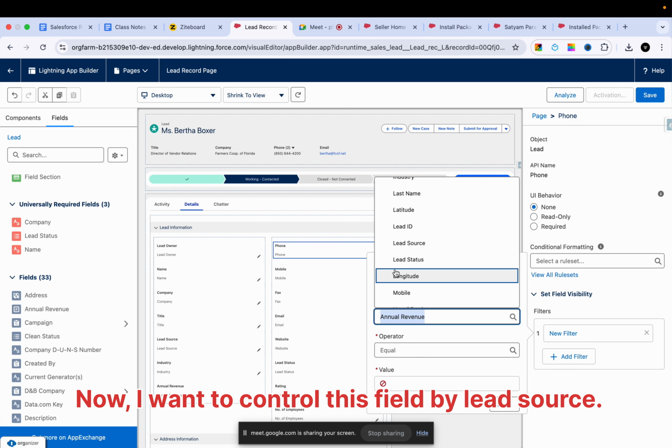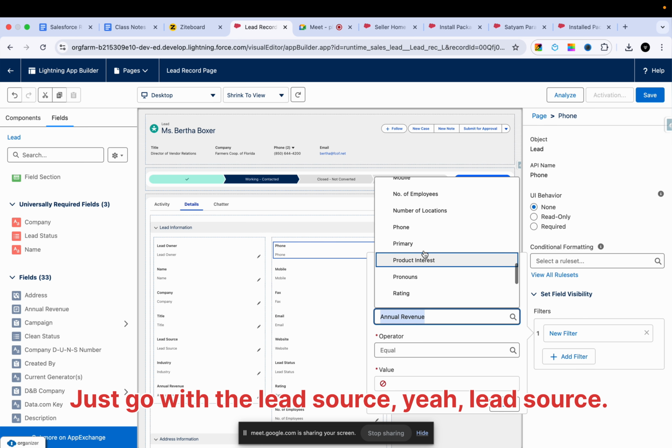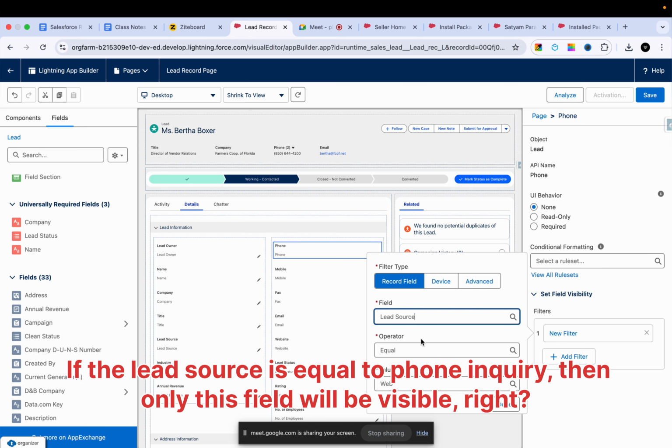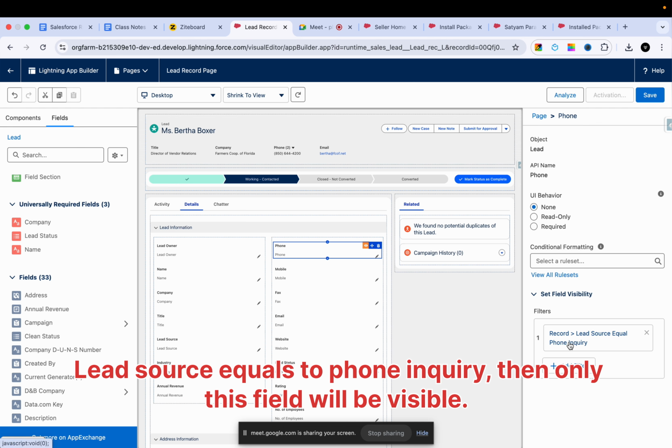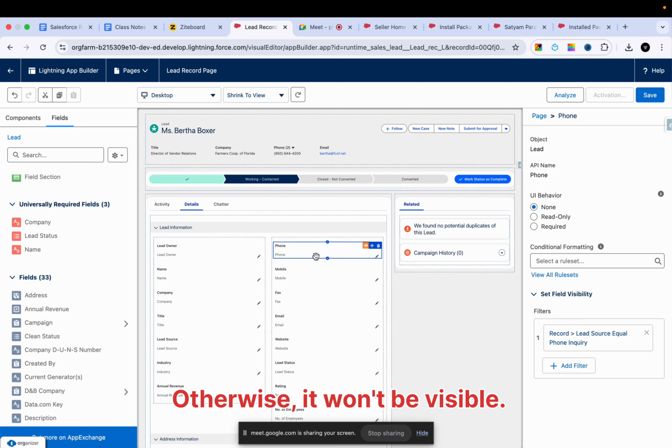Now I want to control this field by lead source. Just go with the lead source. If lead source is equal to phone inquiry, then only this field will be visible. Otherwise, it won't be visible. I'm just saving it.